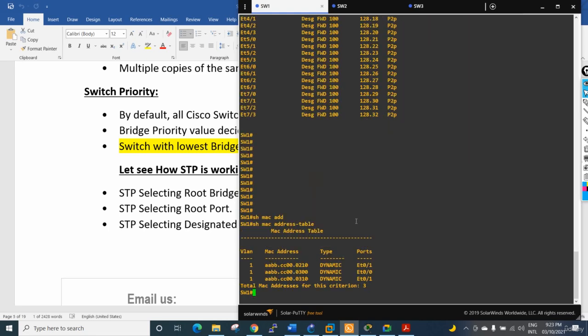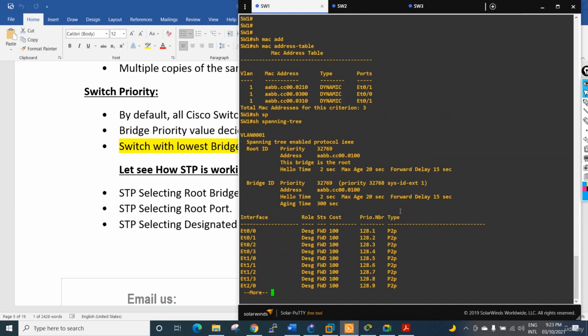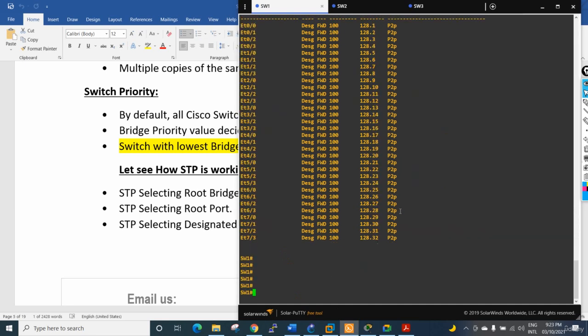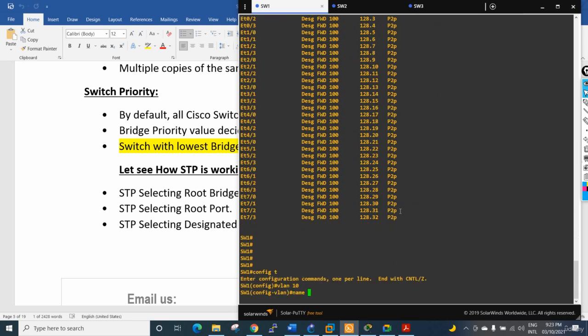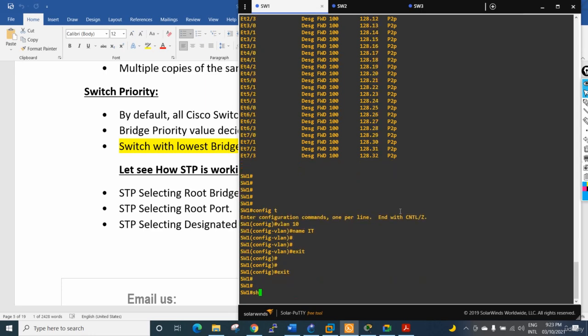We will write show spanning tree, and if you see, this is the priority 32769. Actually this is 32768 plus VLAN. Maybe you have confusion, so let me do one more thing. I will go here and write VLAN 10. I will give the name IT, and then we will check here. I will write spanning tree.